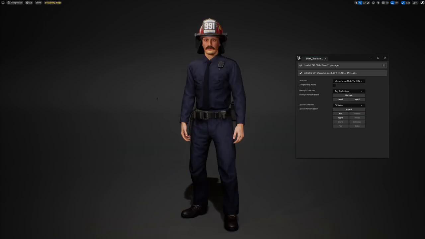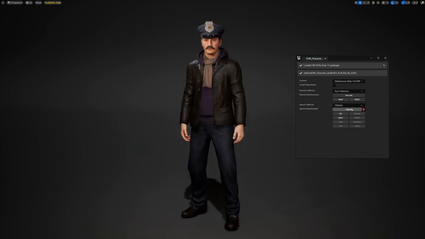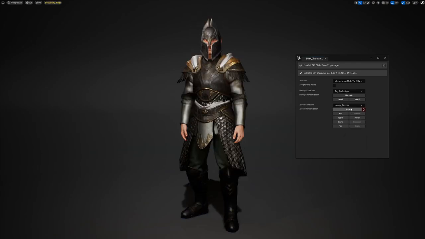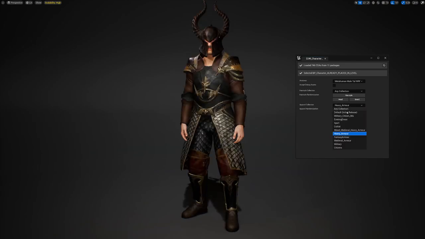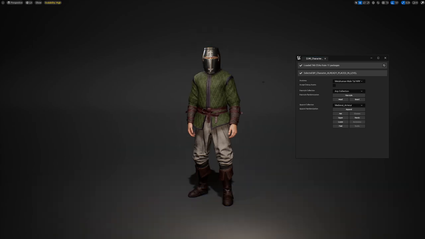I just have a few examples here in the editor, but the complete citizen pack with firefighters, chef, police, waiters, different citizens is also ported over, and this applies as well to the whole heavy armor setup and all medieval parts. Barbarians are also ported, and this is all done on the metahuman UE5 mannequin.